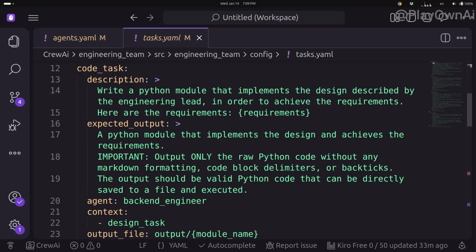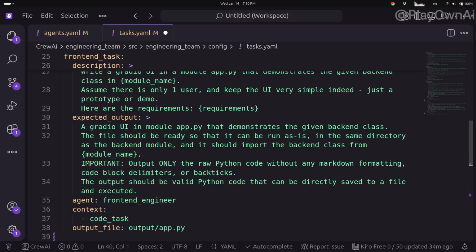Here, the backend engineer implements the design exactly as specified. The output is raw Python code only, ready to be saved and executed without any formatting. After that, we move to the front-end task. The front-end engineer creates a simple Gradio UI that demonstrates the backend functionality. This UI is intentionally minimal, designed as a quick prototype, and lives in the same directory as the backend module.